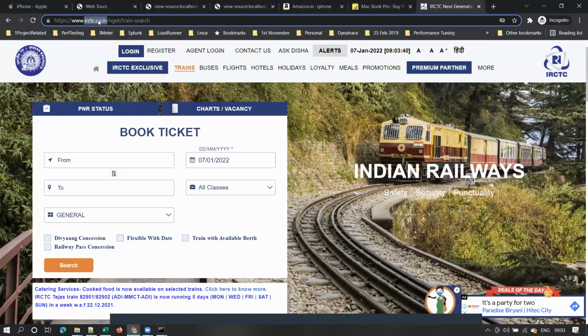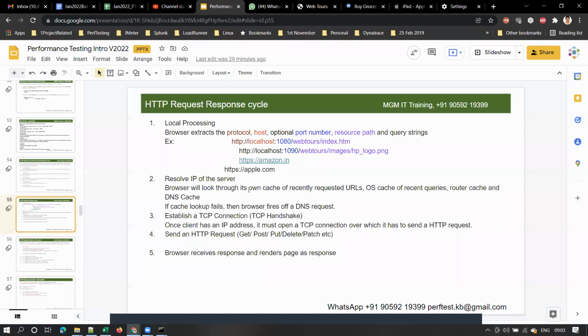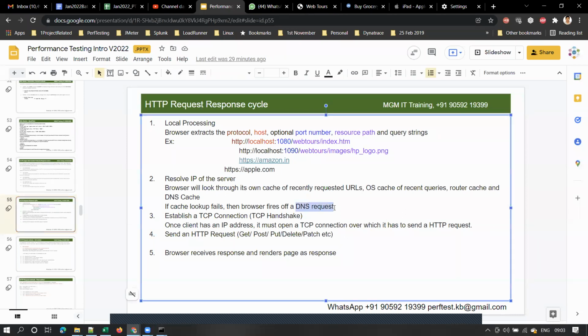If it is not found, then it will look into the operating system cache. If it is not found there also, it will look into the router cache and then the DNS cache. If this cache lookup fails, it will fire a DNS request and send a request to the DNS server. What request does it send? It will send the domain name you typed in the browser, and the DNS server will return the IP address of that.